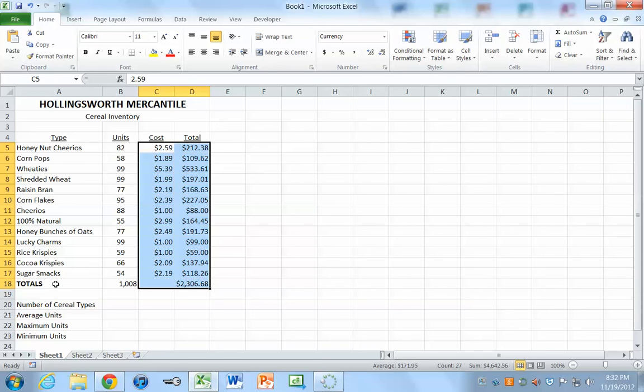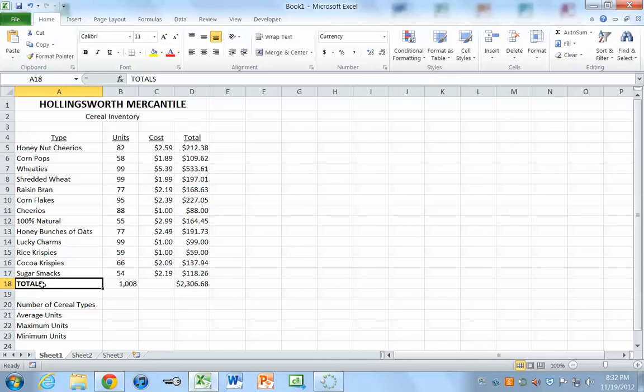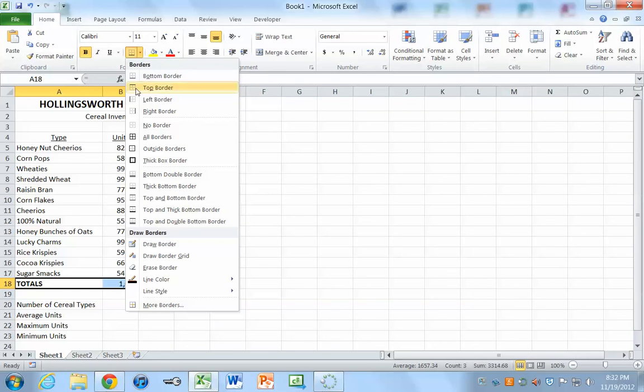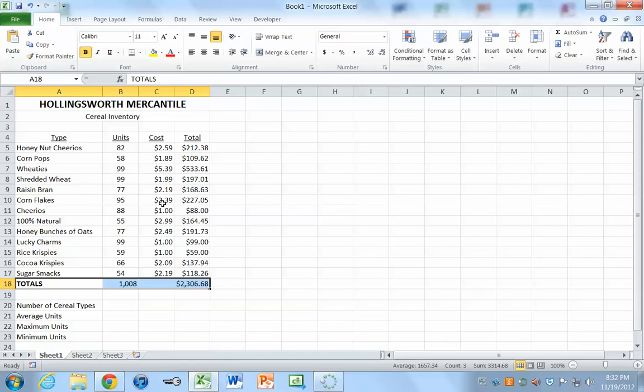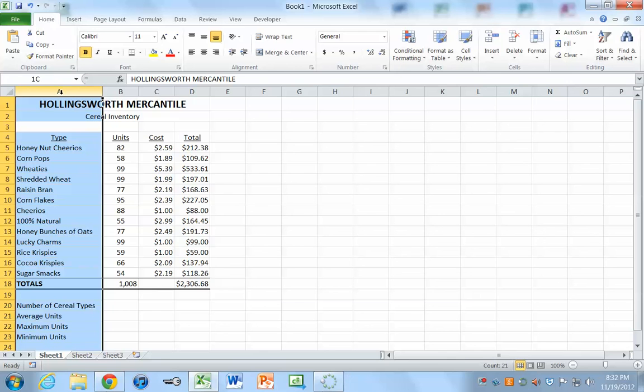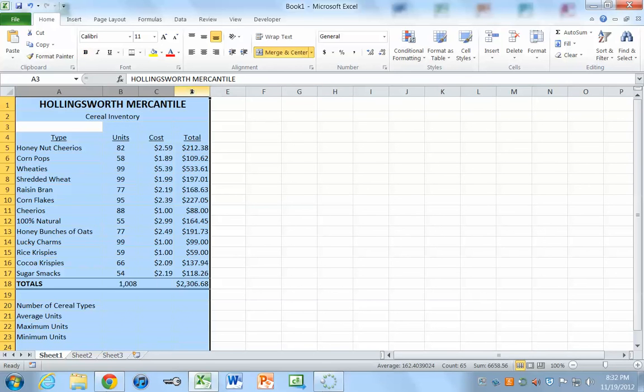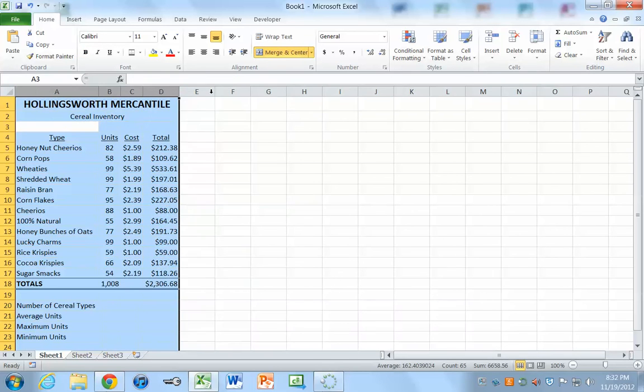Now our totals row, row 18, we need to highlight from A18 over to D18, and we need to add the border that goes with a totals row. So in the font group, we'll click on the border drop down and choose top and double bottom border. Now we should be ready to go ahead and adjust our column widths. So I'm going to highlight from A over to D, and then double click on the line between D and E to shrink those columns down.